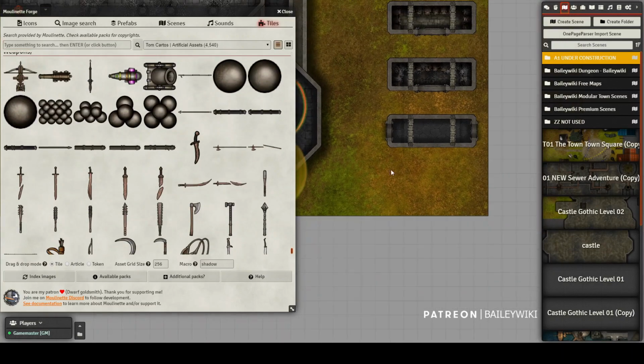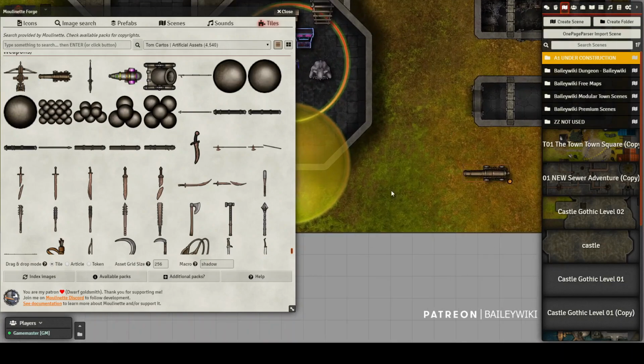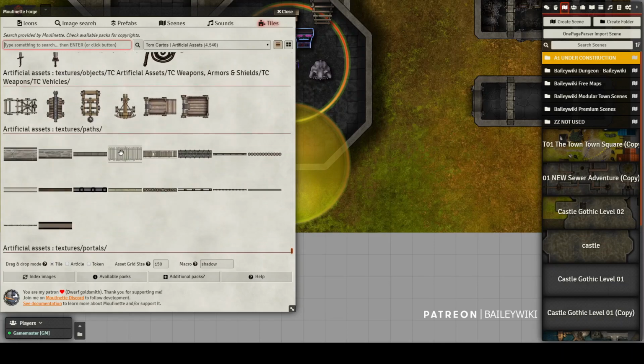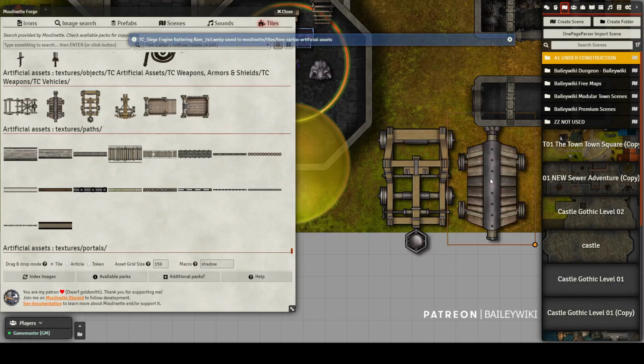Let's say you have a scene involving ships. Here's your cannon. Here's an arcane cannon. And here's a ballista, just ready to go. And of course, you can resize these in different ways, right? So if I go to 150, I've got a really big cannon all of a sudden. Lots more weapons of all different types. Even larger siege weapons. There's a battering ram.